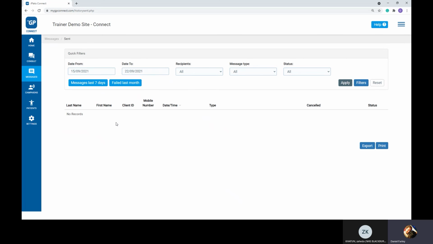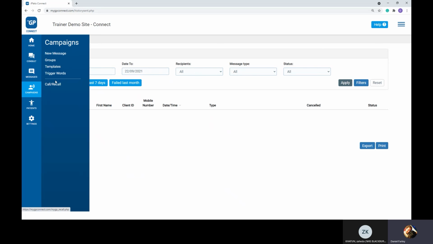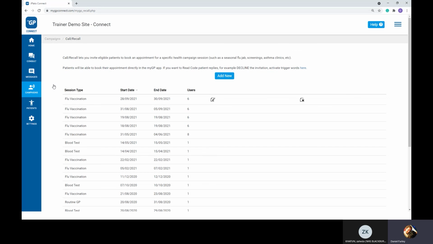Now, just before we go to patient questionnaires, I do want to show you Call Recall as well. For anybody who has used the MyGP app before, this is a similar function, but what Call Recall allows you to do is send a health campaign to your patients, and those patients that you've targeted for a campaign will be able to book into a slot type you allow them to book into, and only those patients. It doesn't make it available to your population at large. So this would also be under campaigns, and it's this last one here called Recall.